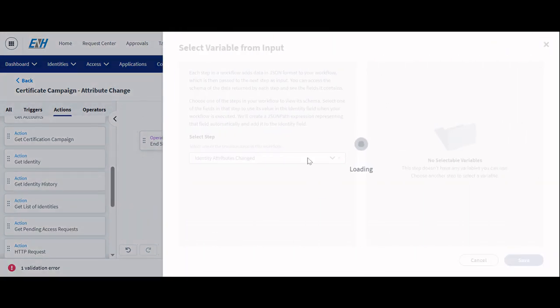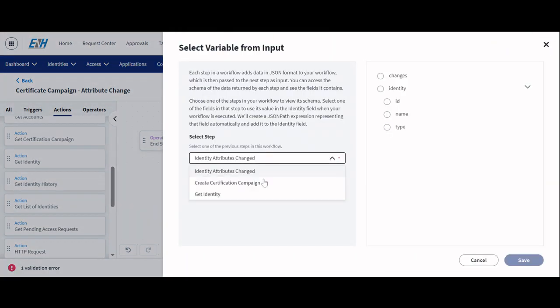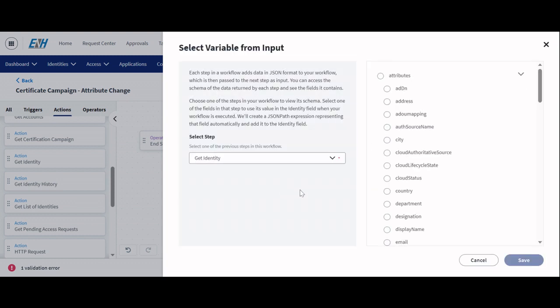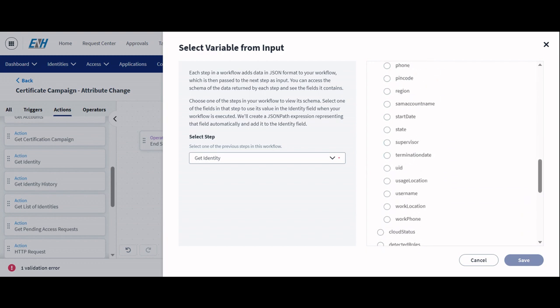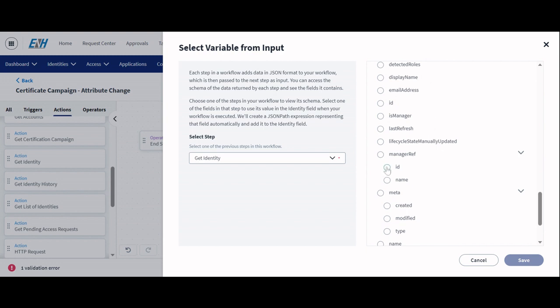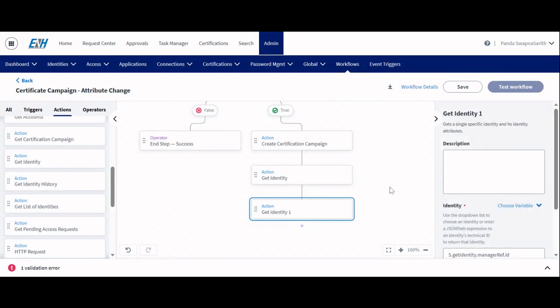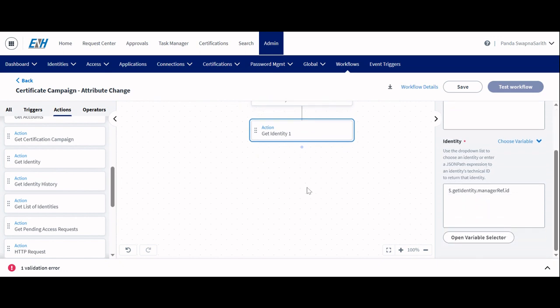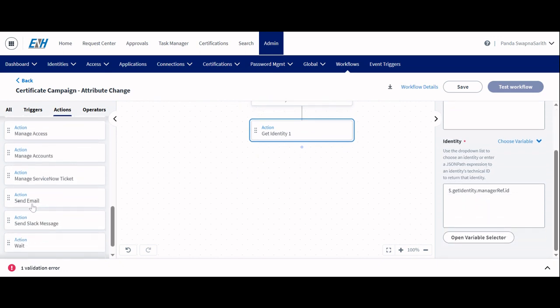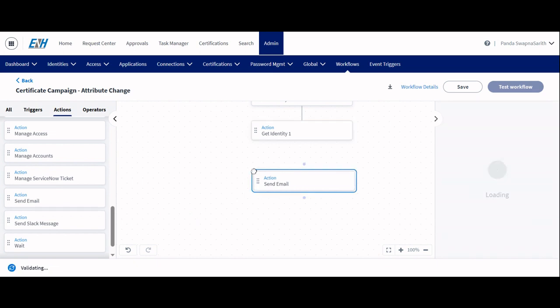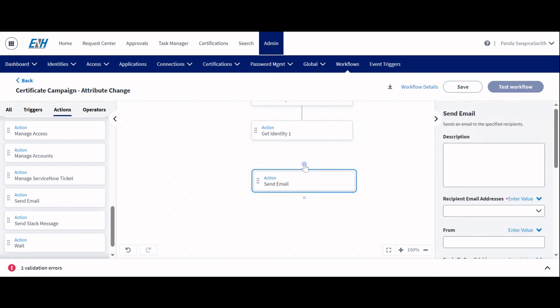For here, we'll go for variable selector, and we'll select the get identity where we have metadata of the identity that triggered this workflow. And from there, we'll select the manager reference ID. Post this, we need to configure our email action.